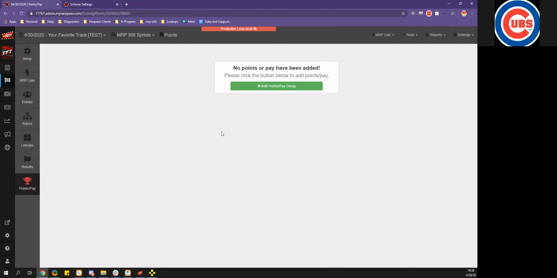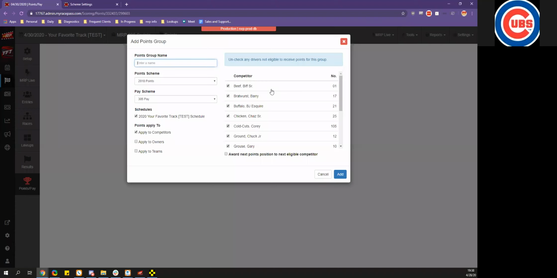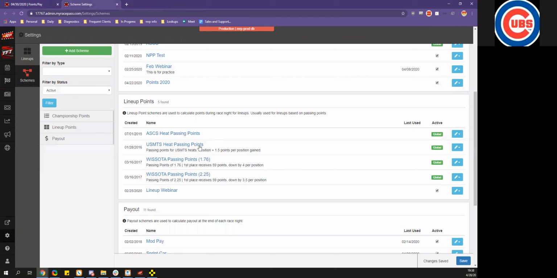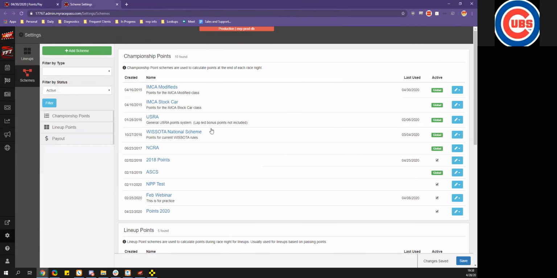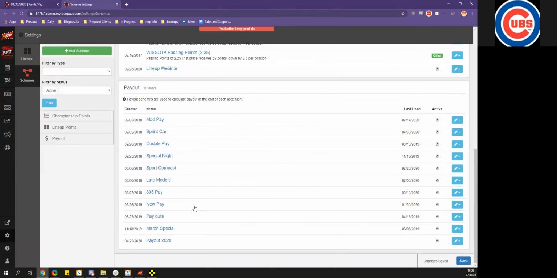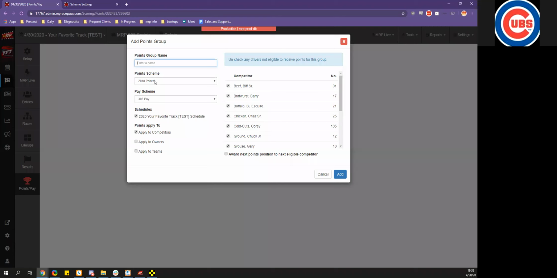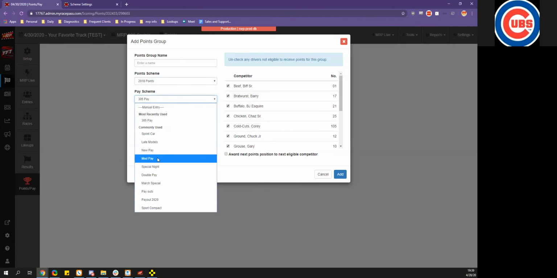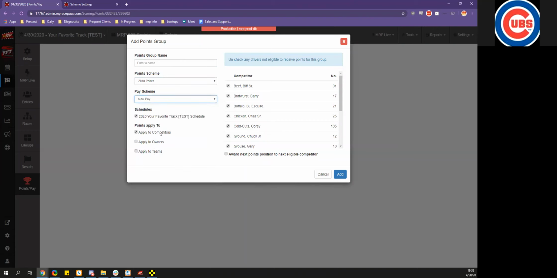And now we can apply points and pay. So inside of here, we can have different points and pay schemes. All of these are in the settings here. I have some that are global, so some IMCA ones. We don't have any global payouts; these I created. I'm just going to select the ones that are appropriate. So I'm going to use this point scheme and match it up with a pay scheme. Let's just use this one.